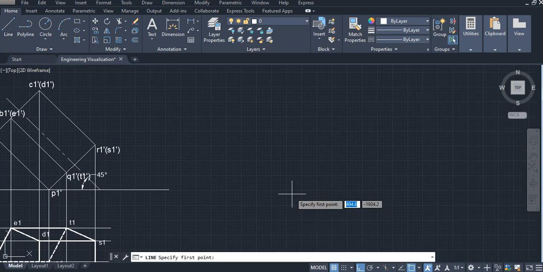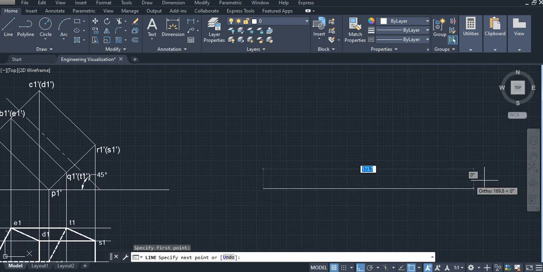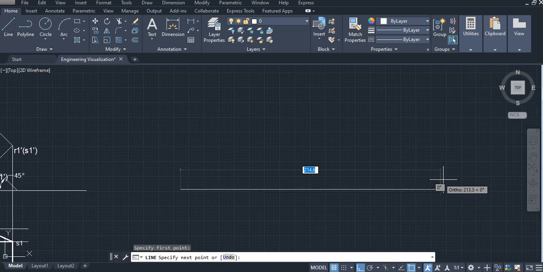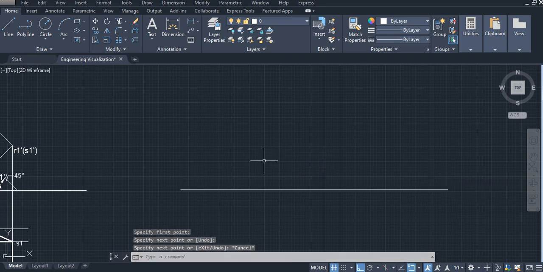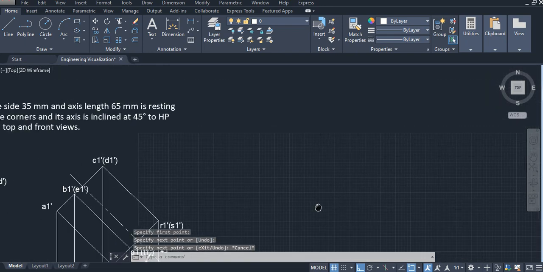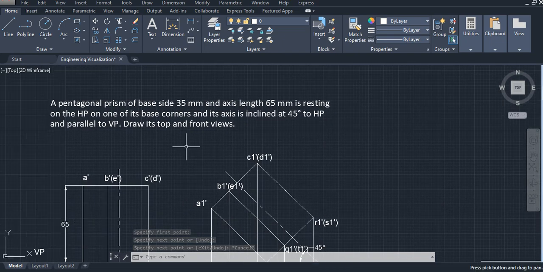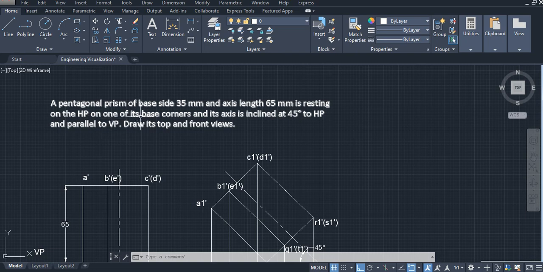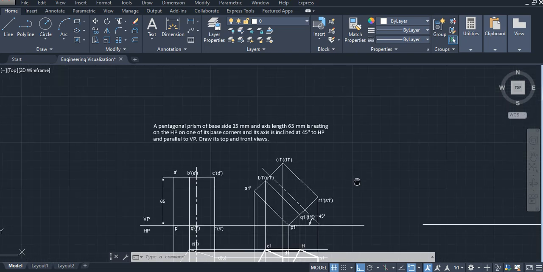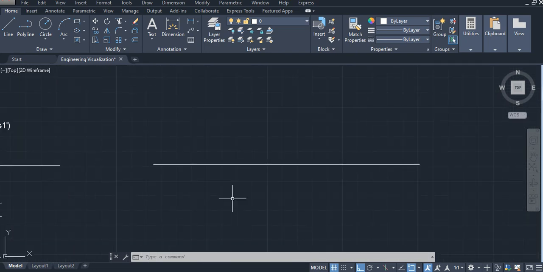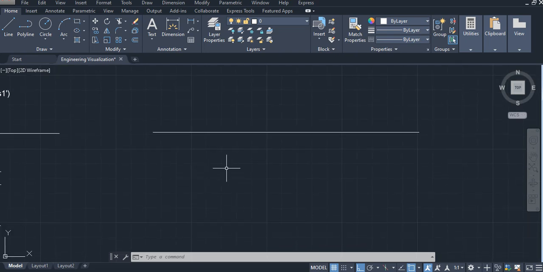Select a line, draw a horizontal line. Then we have a pentagonal prism of base side 35 mm and axis 65 mm resting on HP on one of its corners. So we need to draw the pentagon here. Left side should be our corner.